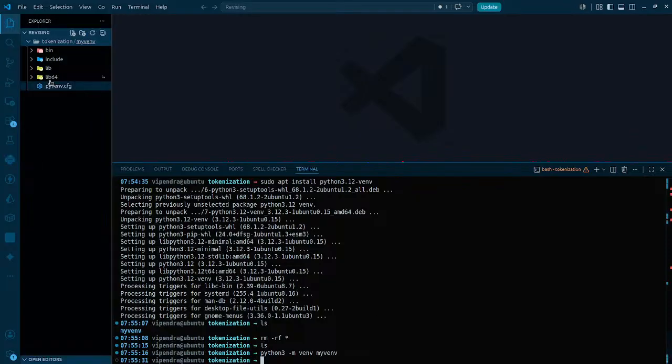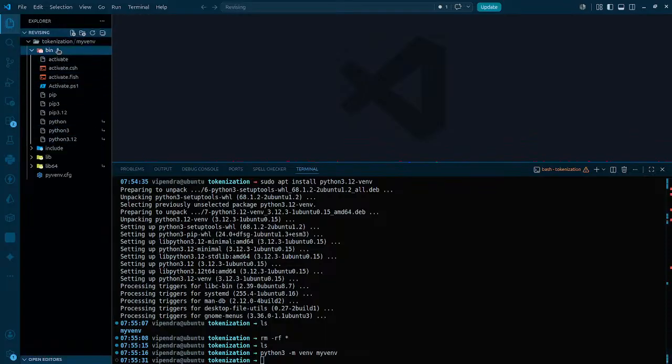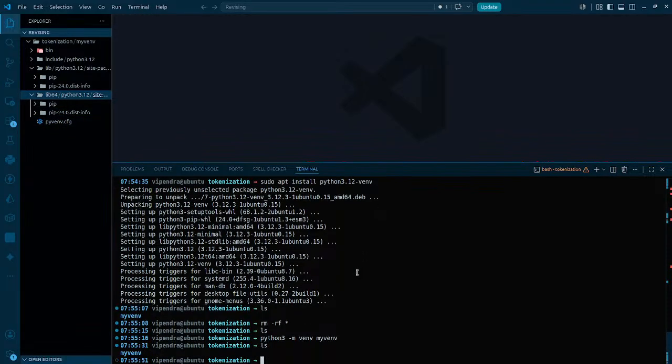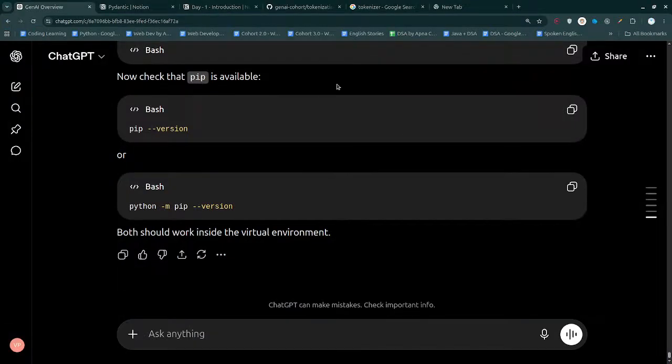And now we have bin over here. This is mainly for Linux and Mac, and we have include, we have lib, inside that we have all the packages, lib64, we have all the packages and all. Okay, that's fine.